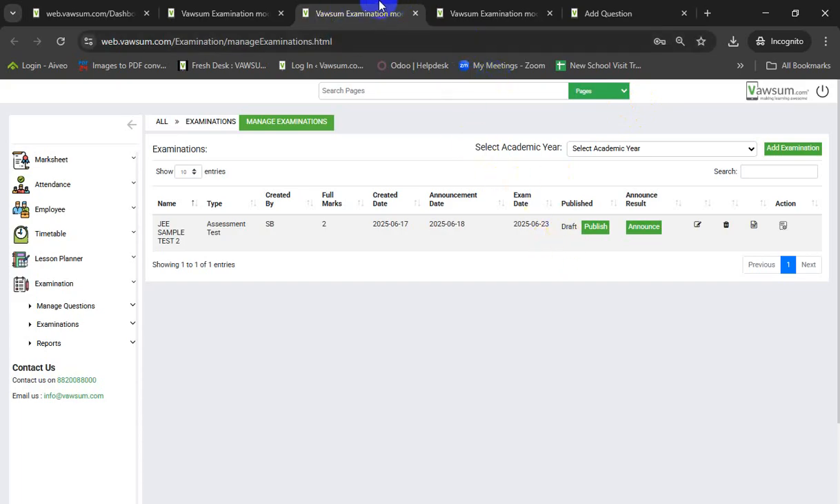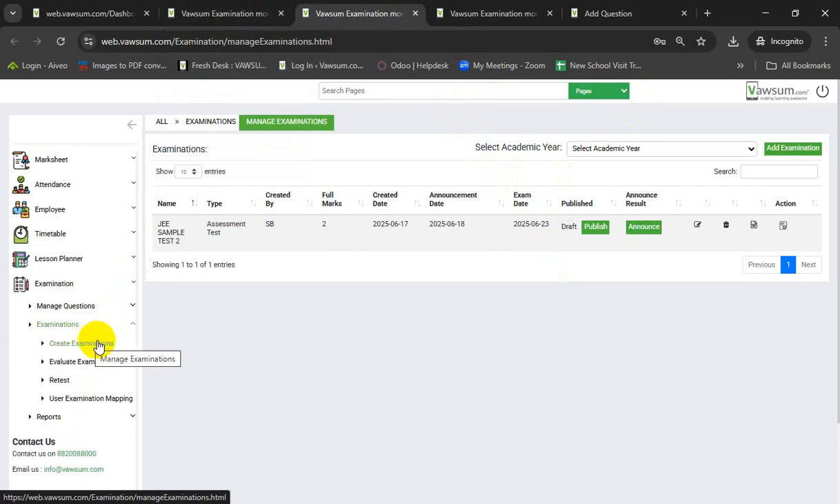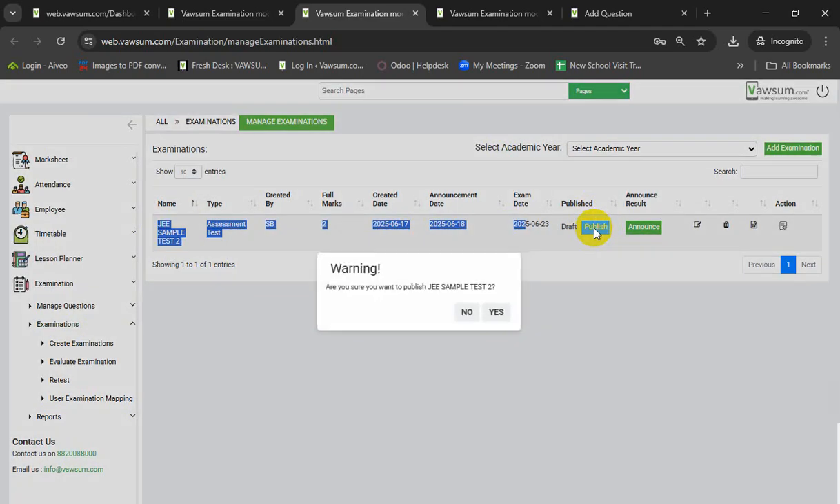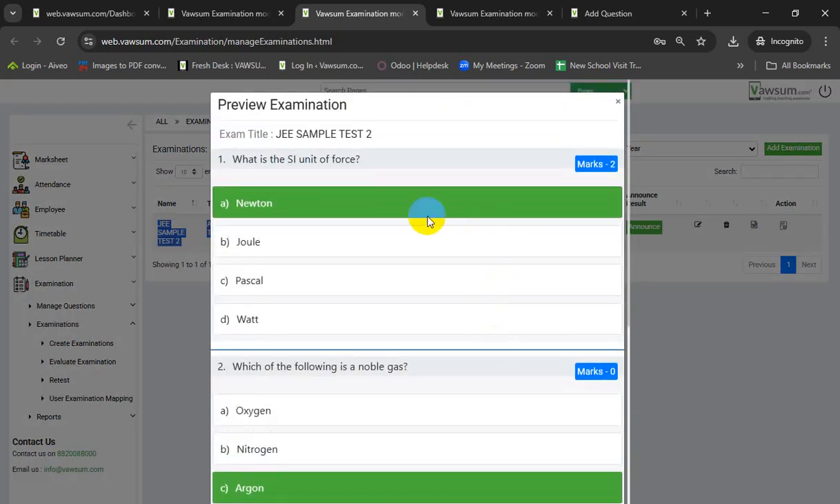Now, there is a small thing. Once you are done with creating questions, creating examinations, I mean, the control of each examination with rules and regulations, once you are done with all those, with the scoring updates, you are done. All you need to do is to go to this create examination page back again, find your examination. So say for example, JEE sample 2, which we just created. Please click on publish. The moment you click on publish, it will give you a prompt. Are you sure you want to publish JEE sample test 2? You click on yes. This will give you a preview.